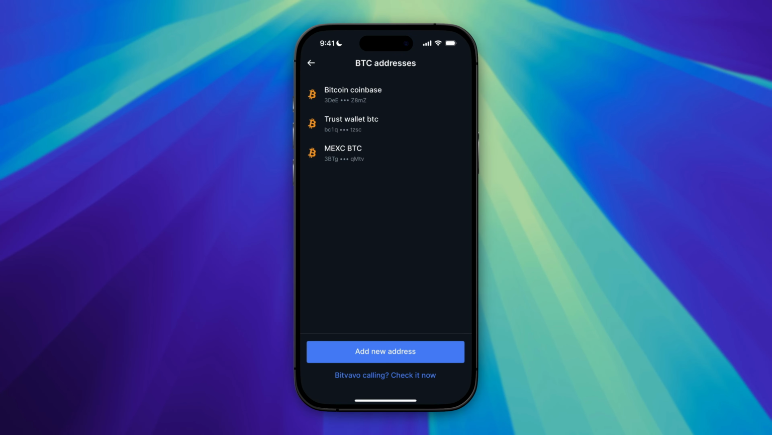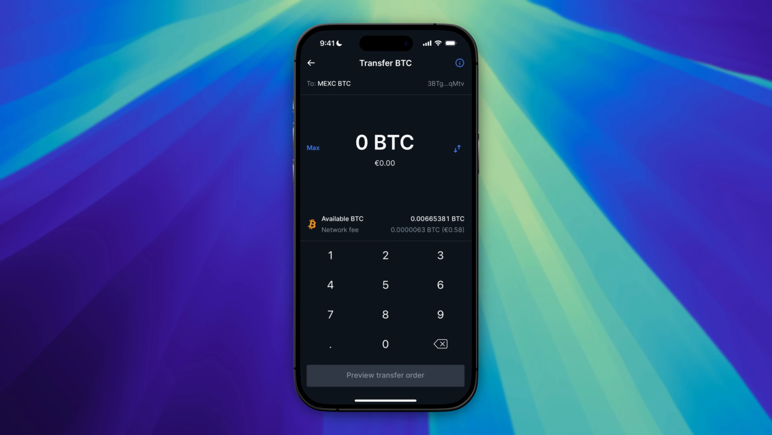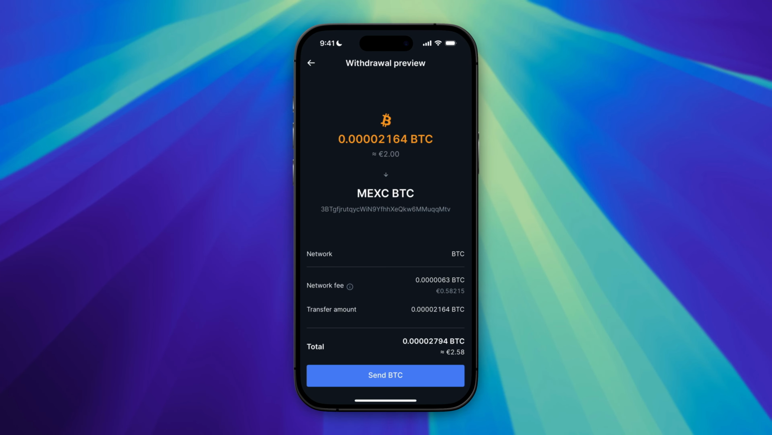Click on the address you just created, and for me that's MEXC BTC. And go ahead and click on Withdraw to MEXC BTC down below, or anything that you have called this. And right now you can enter the amount of BTC that you want to transfer. So let's say that I want to transfer €2 of BTC, then I'm going to click on Preview Transfer Order. And at the bottom, I'm going to click on Send BTC. You can also see your fees in here.